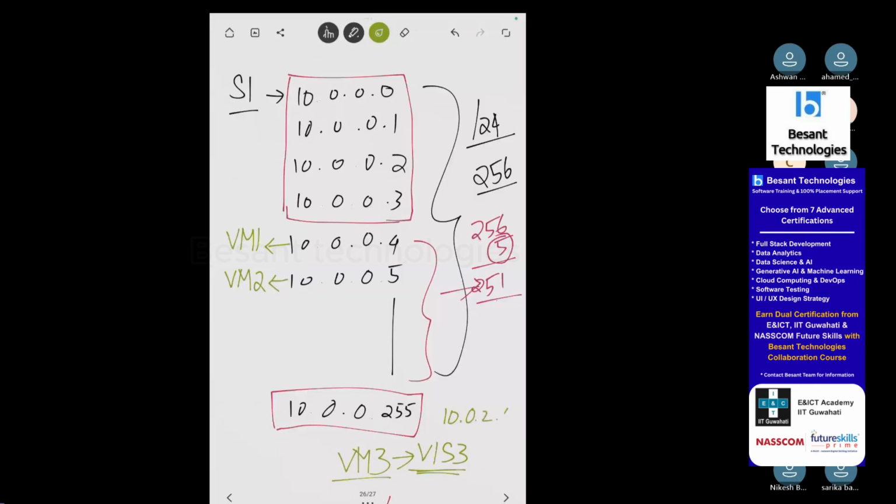10.0.2.4. Guys, the first subnet is 0, so the second will be 1 and the third will be 2. And the first 4 addresses will be reserved for Microsoft. So the next one will be 4. Clear?